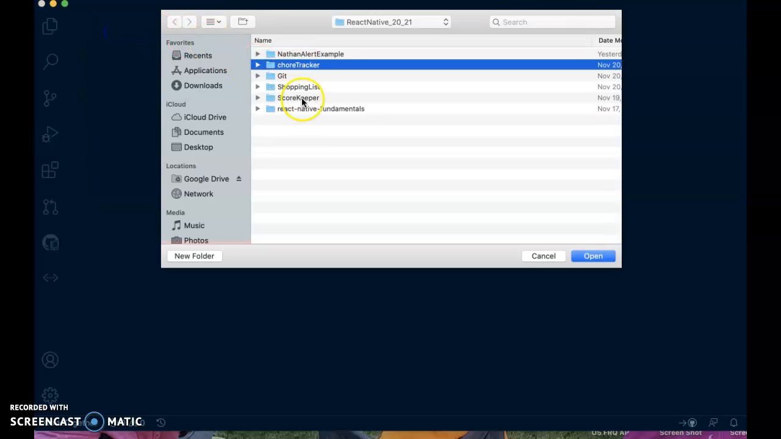Now you'll see I have a number of folders here, and these are all different apps that I've made throughout the school year. So I have apps that I've made through tutorials, through helping students, through whatever. Right now I'm going to open up the Chore Tracker app, which is the app that I've showed you all many times, the app of me tracking my kids' earnings through their chores.